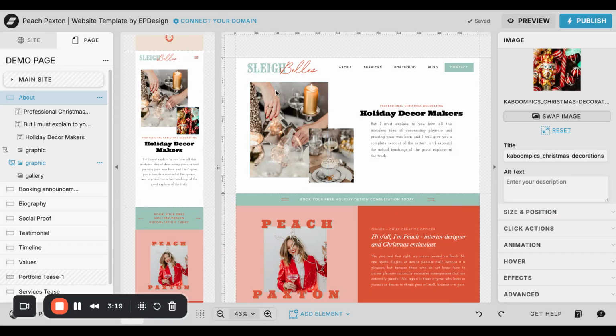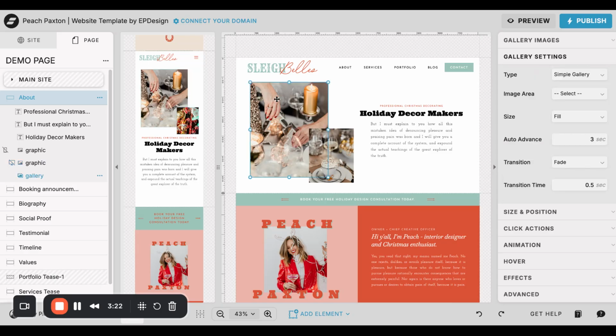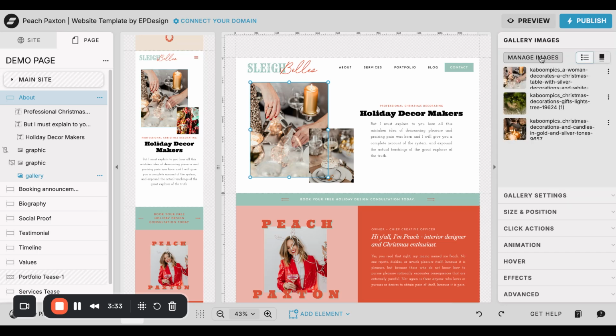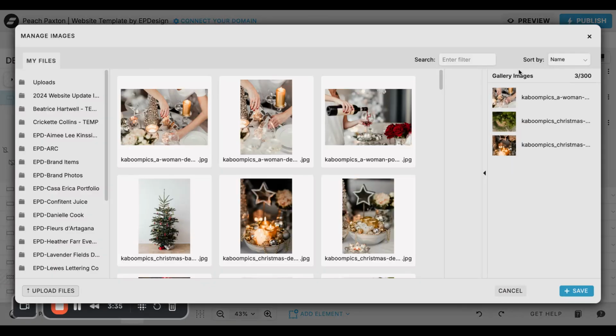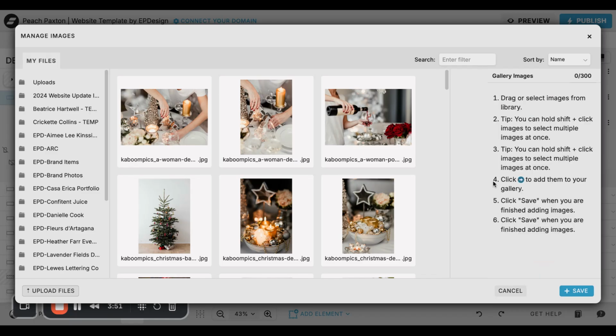The next kind of photo is a gallery photo. So when you click on an element like this, you'll see it says gallery. It looks just like a photo when you're editing, but you'll notice it says gallery in that right-hand menu. So click on gallery images. To manage the images or change them, we'll click there. Now this sometimes just gets frustrating, so I want to make it super clear. To delete a photo from your gallery, click on it and trash it. You can click on multiple if you want and trash them all.